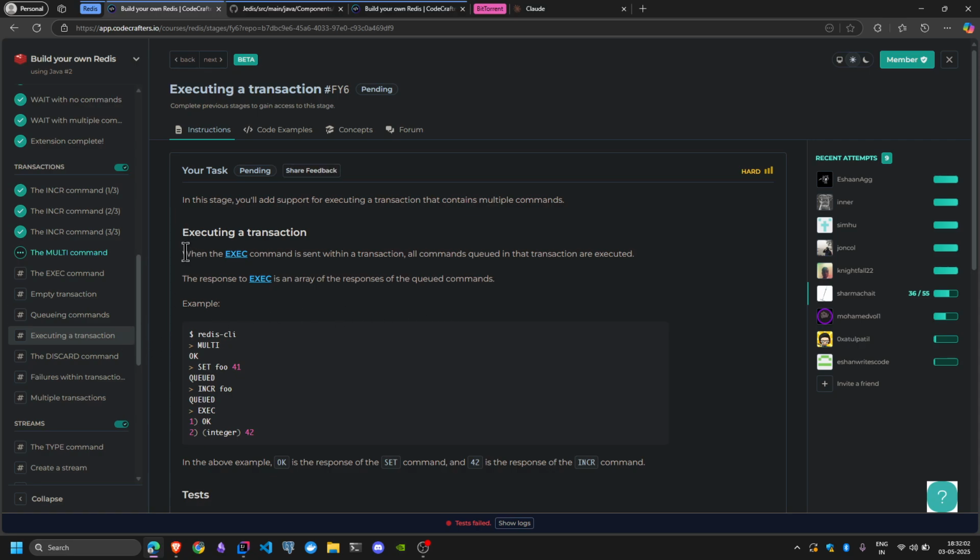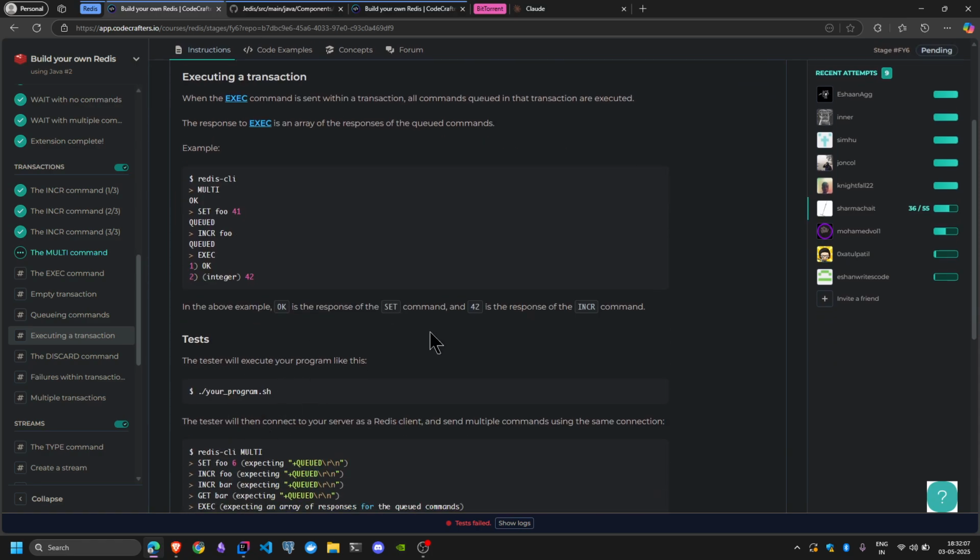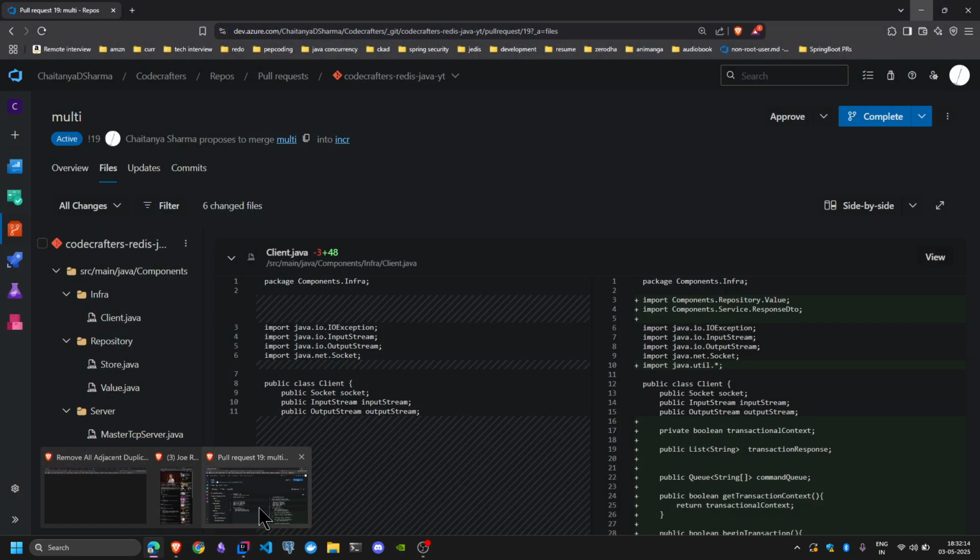Anyways, executing a transaction: when we receive an exec command, we just pull out of the queue and then start implementing those commands onto our data store. So let me show you now the code that I'm talking about.